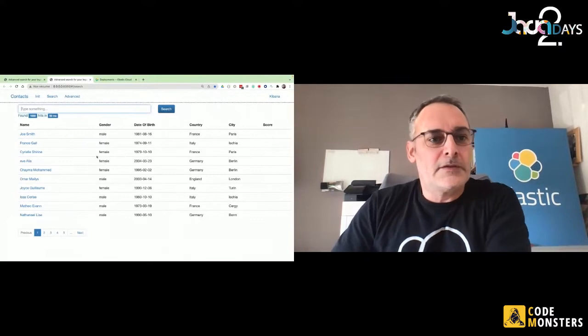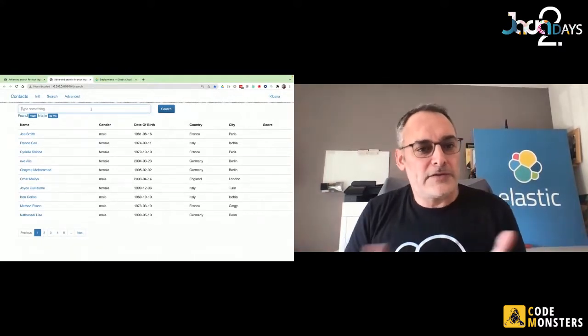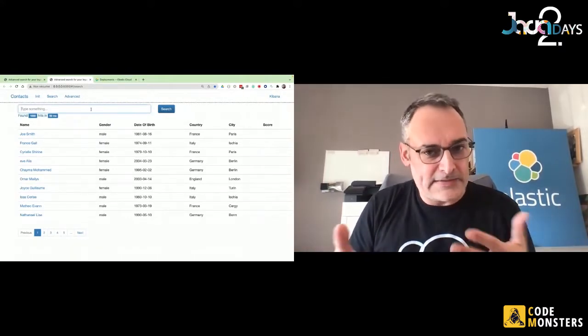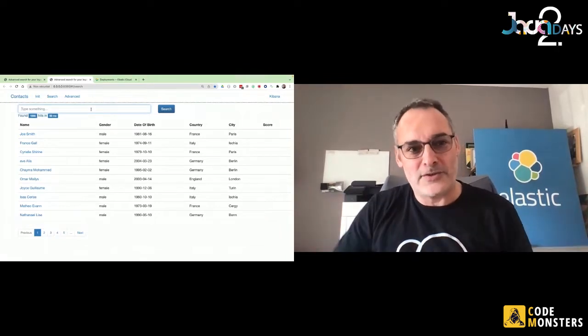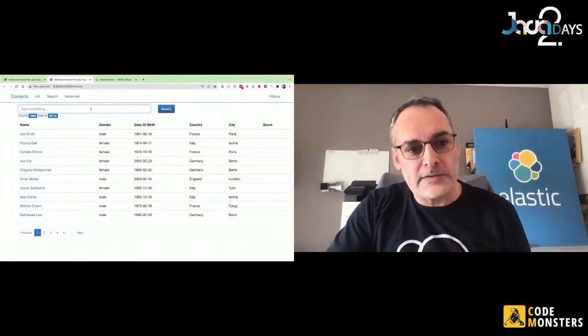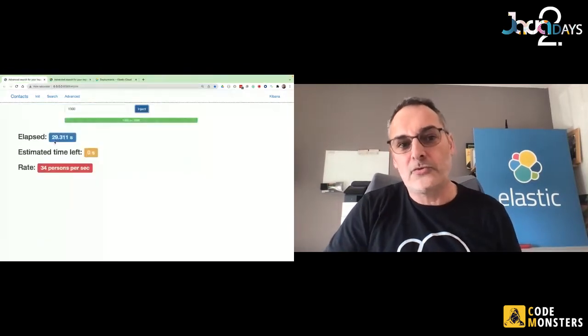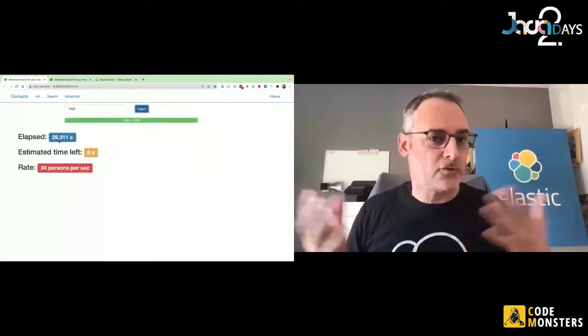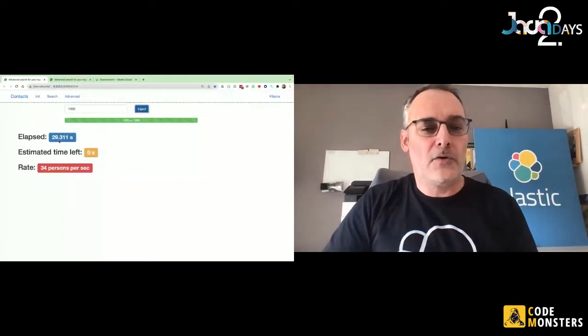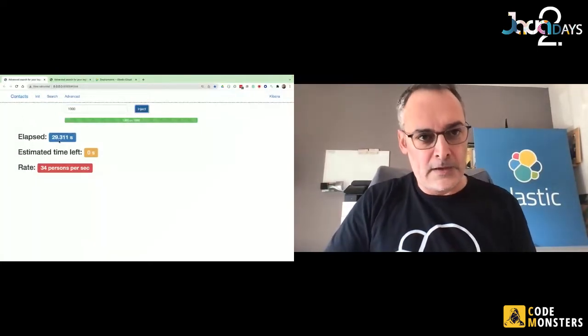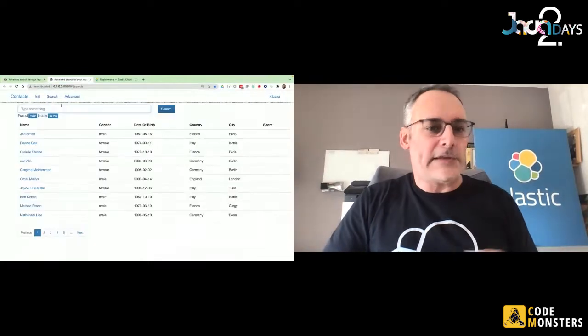So here, for example, I have my 1,000 entities, as you can see, and this is the result set of my search engine. If we look at the numbers, we have been able to inject around 34 per second. So it took us 30 seconds or so to inject 1,000 persons in my database here. The database is running locally, by the way.